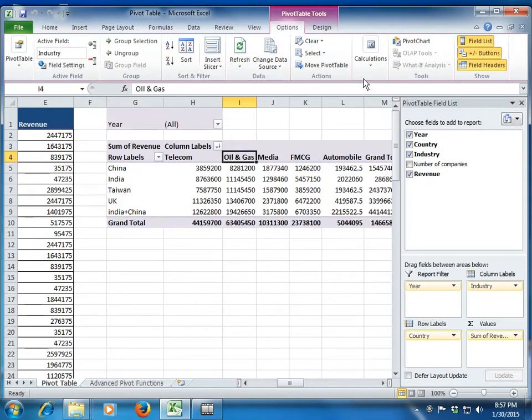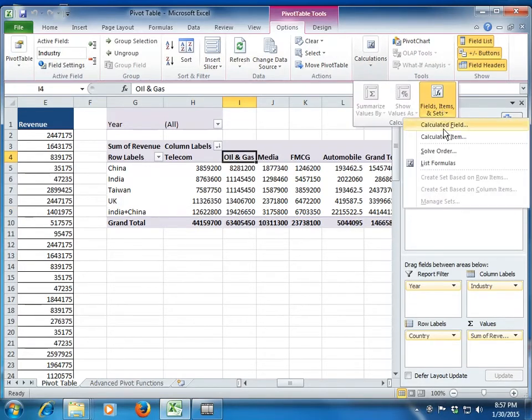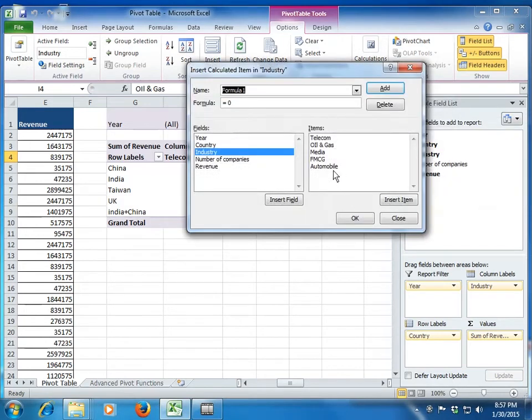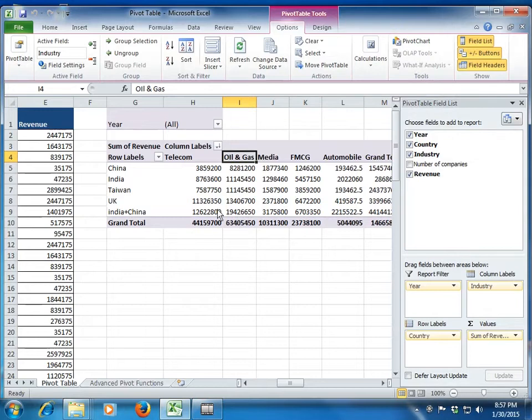You can do the same calculation on the row as well. Now you see the row items have been listed. You can also change it from here directly if you want. So this is how a formula function works in a pivot table.